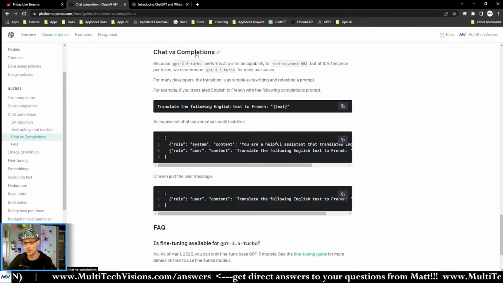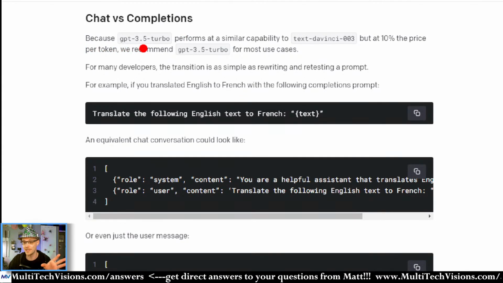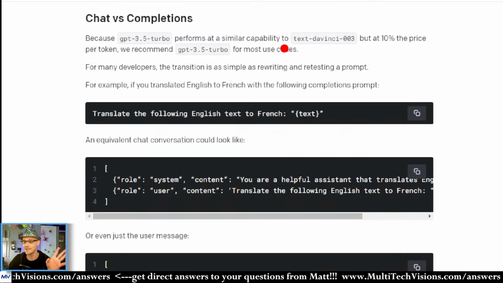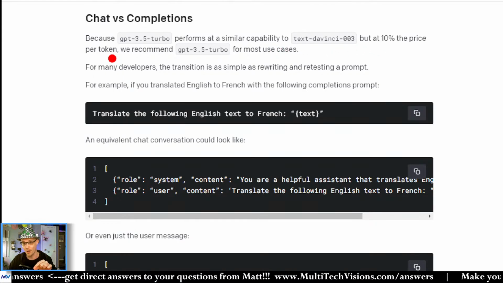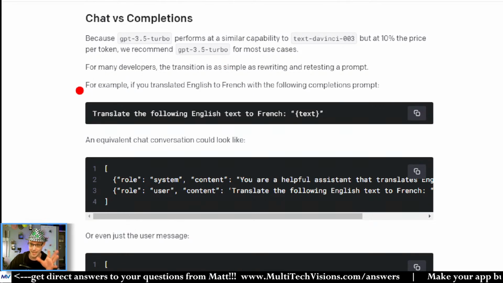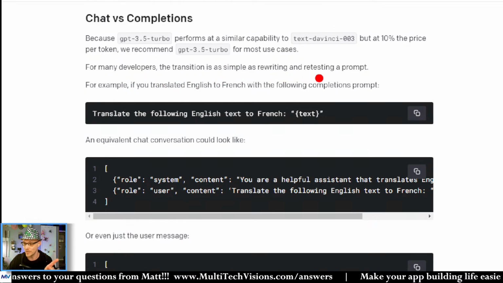Chat versus completions. So if I just dive in here, I'll read this for you. Because the 3.5 Turbo performs at similar capability to Text DaVinci 3, but at 10% of the cost per token, we recommend using that. For many developers, the transition is as simple as rewriting and retesting a prompt.